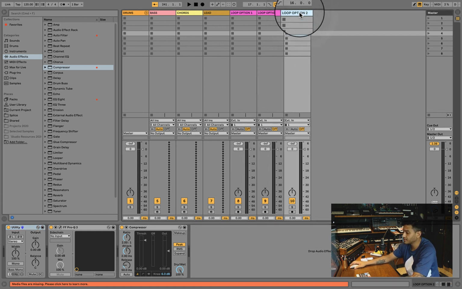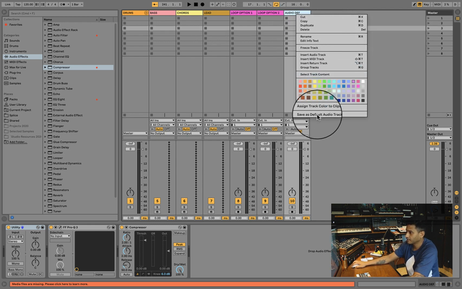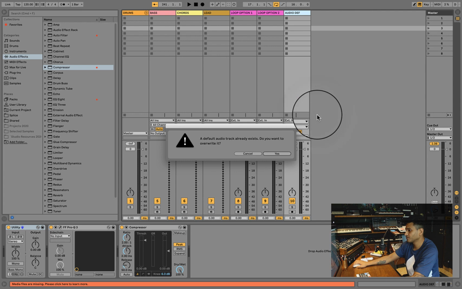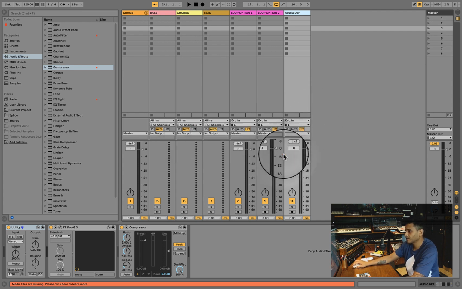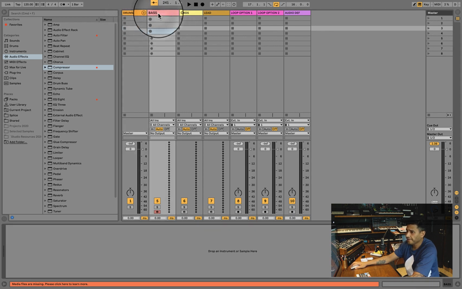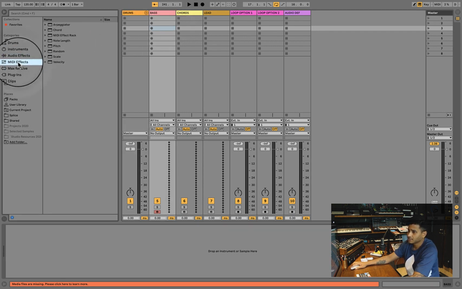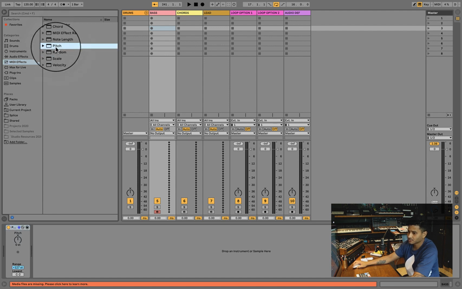And now I saved it as a default audio track with this name on, so that was a mistake. So let me just call this audio, let's say default. Okay, and then I'm going to again do the same thing, save as default audio track. Yes, please overwrite it. And there we have our default audio track. Similarly, for my MIDI track, I'd like to have some options, so I'll use the pitch so that I can take it up or down an octave. And this is usually pretty much it, really.